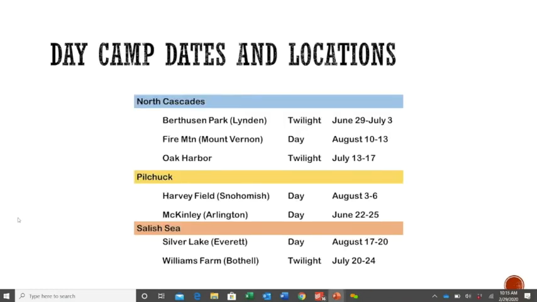First, just a review of the dates and locations that our day camps are happening at. Up in North Cascades, we have Berthiston Park in Linden, Fire Mountain, and Oak Harbor. In Pilchuck District, we have Harvey in Snohomish and McKinley outside of Arlington. And in Salish District, we have Silver Lake here in Everett and Williams Farm down in Bothell.